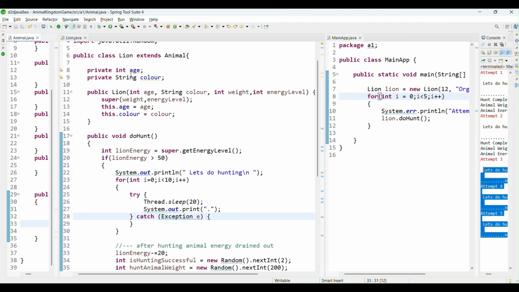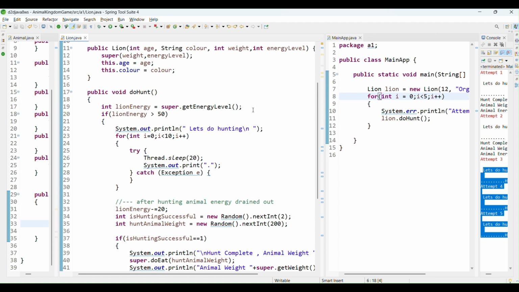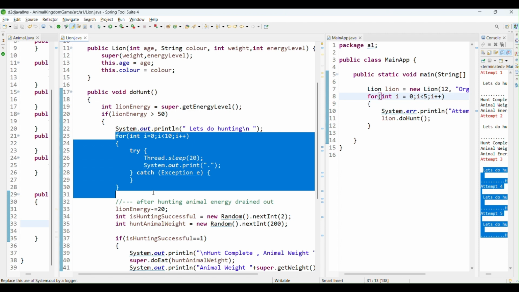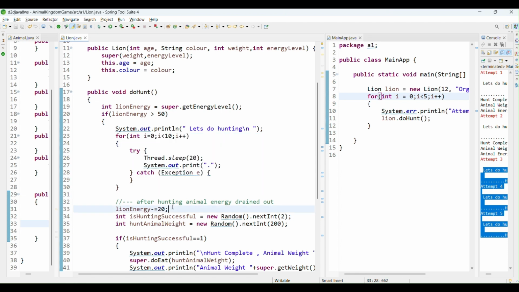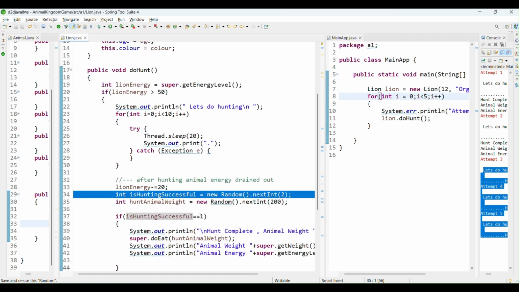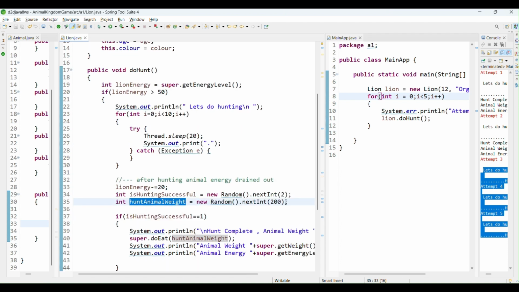In case of animal, when the animal is a lion and the lion is trying to hunt someone, in that case we are going to extract the energy level, and if that energy level is greater than 50, then only the lion is able to hunt, and that is the whole time period in order to hunt. And during that time period of hunting, the animal energy also drained out, so that's why I decreased the animal energy by 20, and randomly got two values. One tells me whether this hunting is successful or not, and the second tells me the weight of the hunted animal, that animal which got killed.